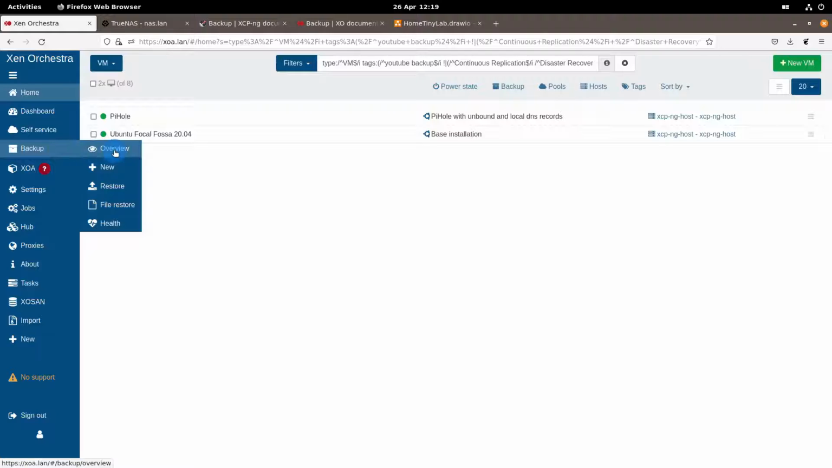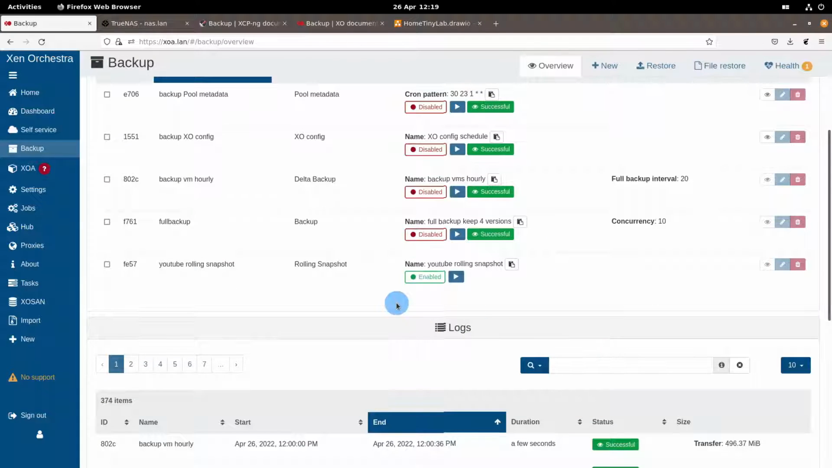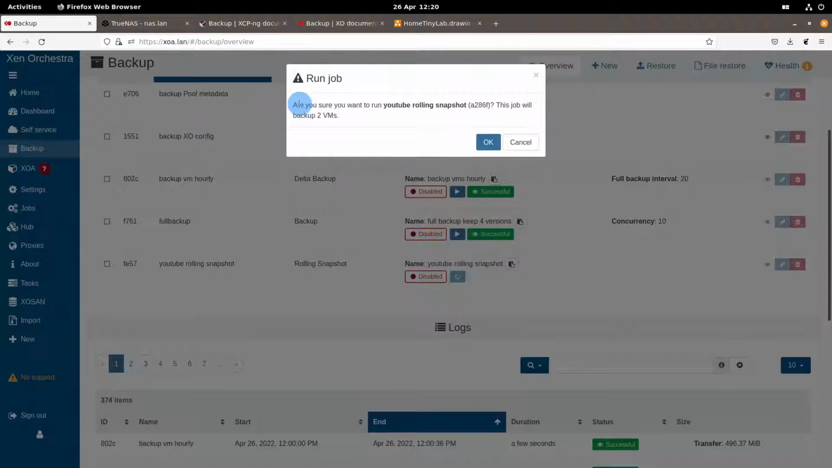Okay, let's go back to the backup tasks. With this button you can force the task to be executed. I'm not going to wait every 3 hours to show you that the backup is taking place. So I'm going to disable this and force a snapshot to be taken of the 2 virtual machines. I've clicked on force the job to run, and this job will back up 2 virtual machines. Clicking on OK.